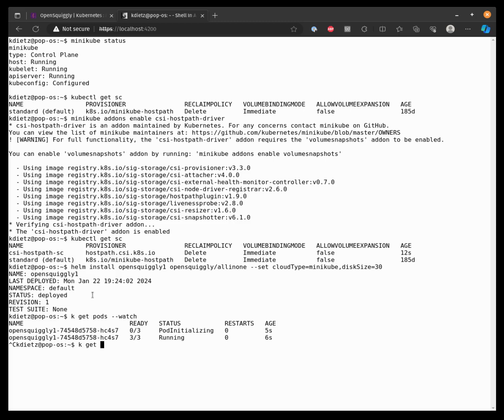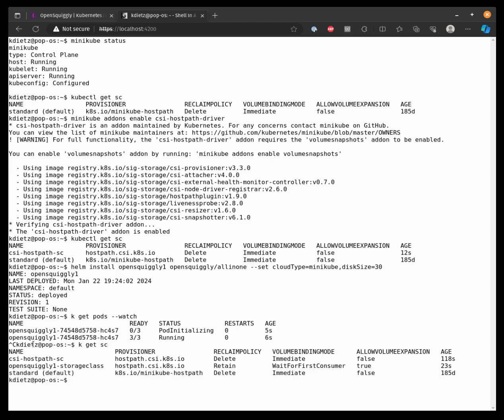All right, so now if I do kget storage class, notice that what the Helm chart has done is created a storage class. It's using that provisioner, but instead of accepting the default reclaim policy of delete, we create one that has a retain reclaim policy. And we do that on purpose because we don't want to accidentally delete your data, especially if you're evaluating. You might not fully understand what our Helm charts do, and you go to uninstall, and then all of a sudden your data is gone. And so we didn't want to do that. We wanted to retain your persistent volume. So let's see how that works out.